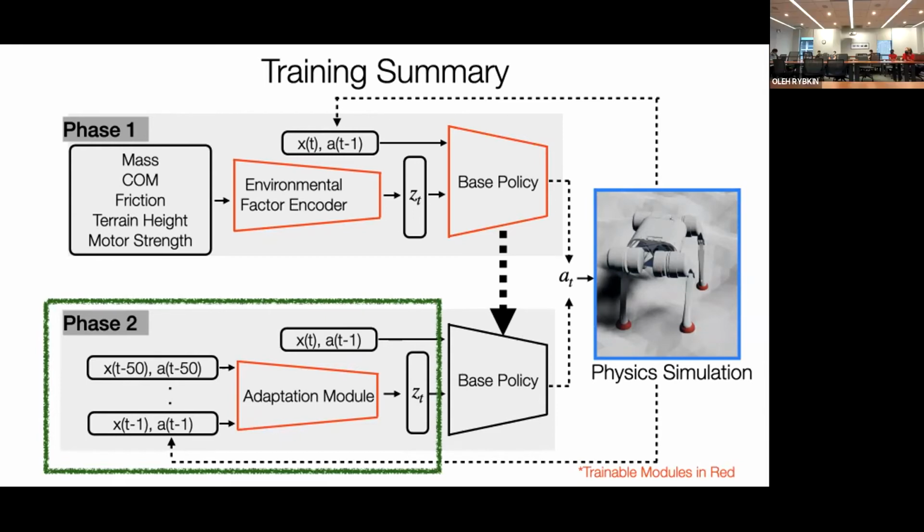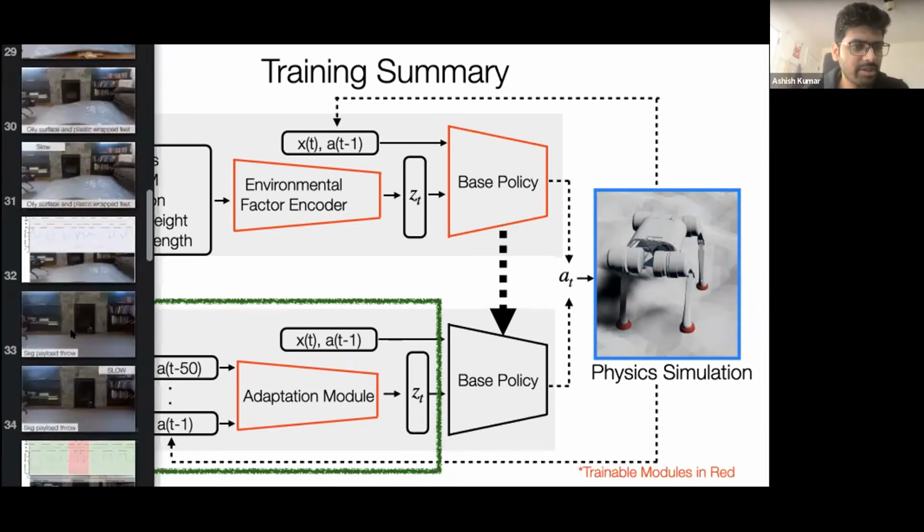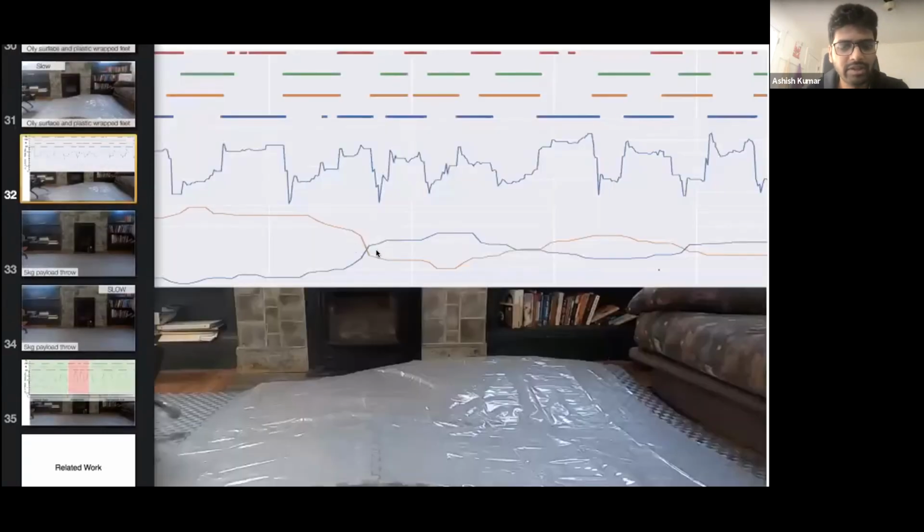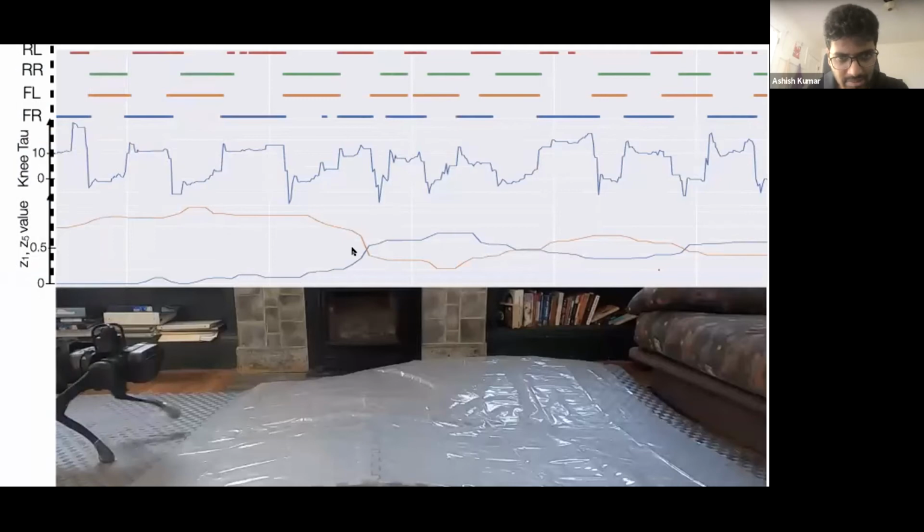Do you think the extrinsic vector is doing the job for you? I think, yeah. In the analysis of the adaptation module, we see that once it slips, this is roughly where it slips. We see the extrinsic vector does capture it, and then we also see that the recovery happens after that.